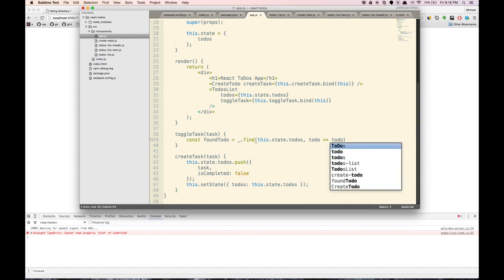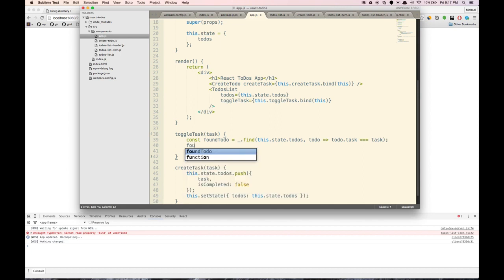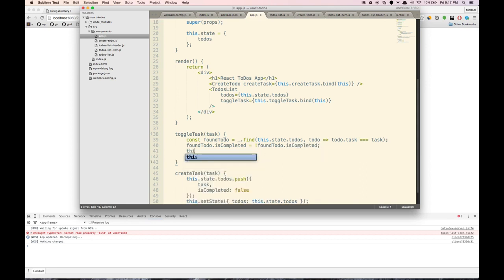We're just going to do todo.task equals task. So we're going to find the to-do task that matches the task that we are passing in, which is going to be the one that we click on. And so now that's our found to-do. Next, we're just going to swap the found to-do's isCompleted to the opposite. The shorthand way to do that is just the exclamation point. So isCompleted, whatever it is, change it to the opposite. And then we are going to refresh the app by doing set state. And then todos is going to be refreshed to be this.state.todos.